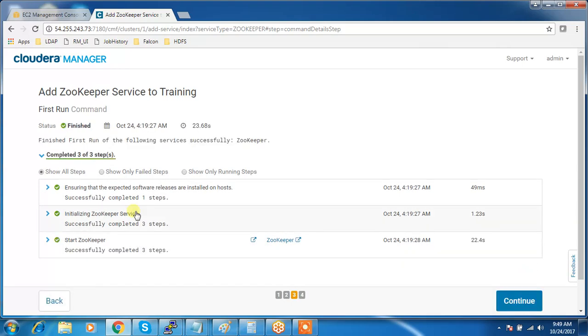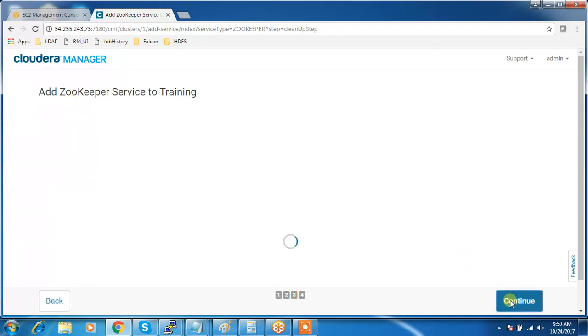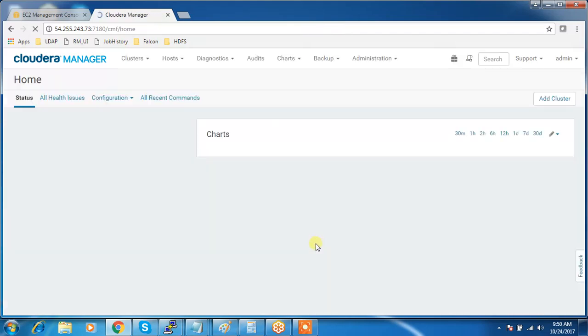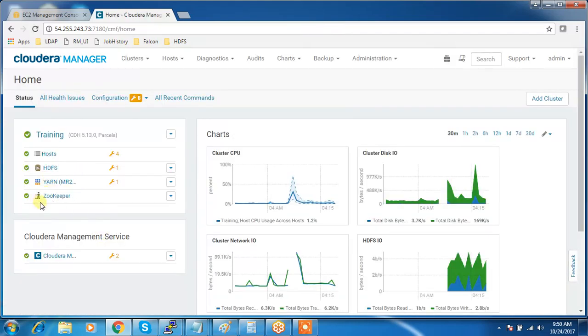While adding services, it's always better to add the Zookeeper service first. Why? Because there are a lot of other services that depend on the Zookeeper service. Here I am doing the post-installation tasks because I just wanted to show you this process, how to add Zookeeper.